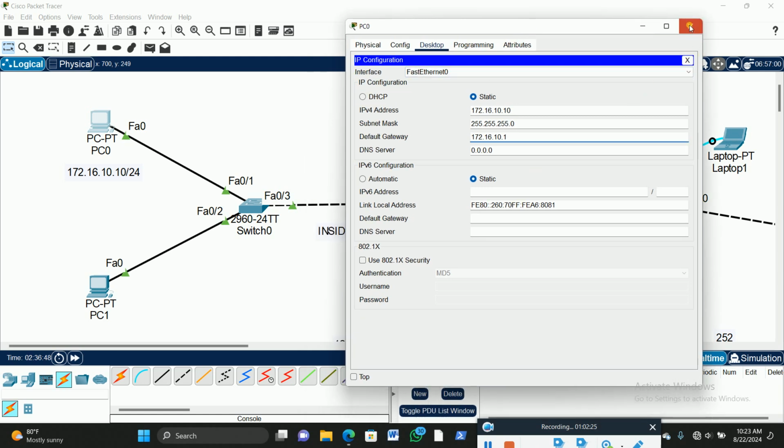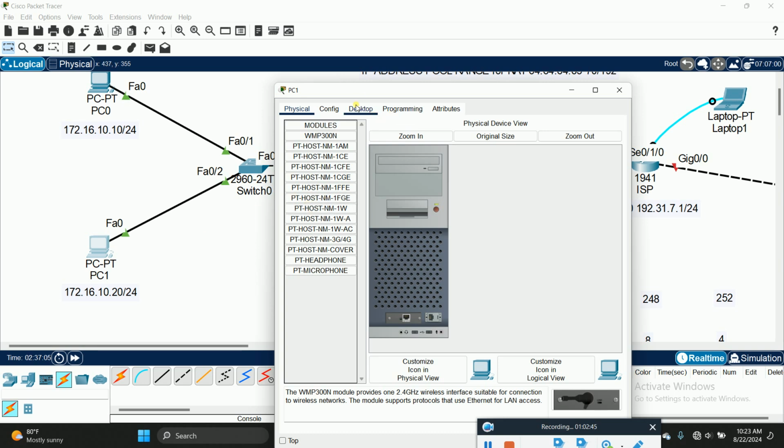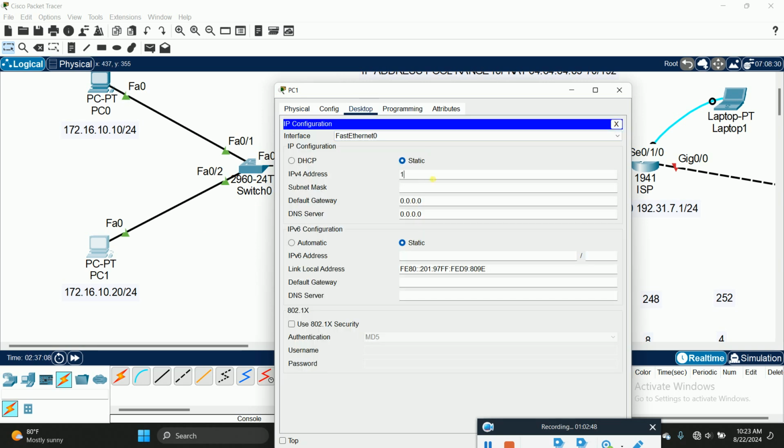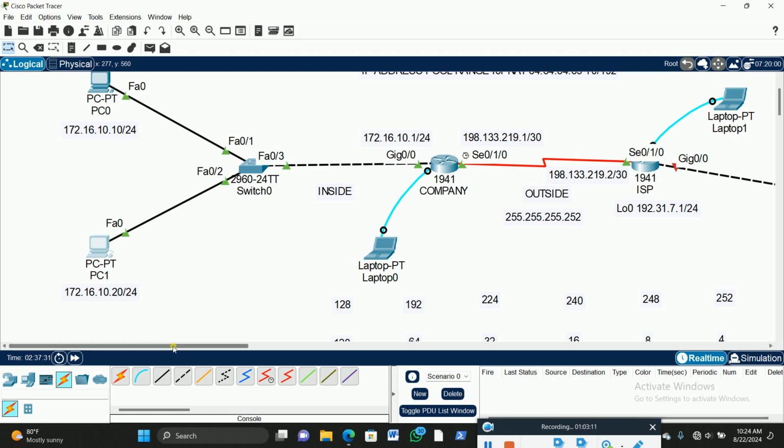So when giving this one, we have to also provide this one. So let's give that one 20: 172.16.10.20, mask 255.255.255.0, gateway 172.16.10.1. Set and done. We haven't finished.